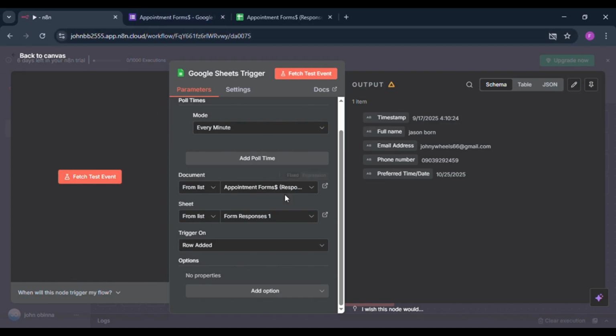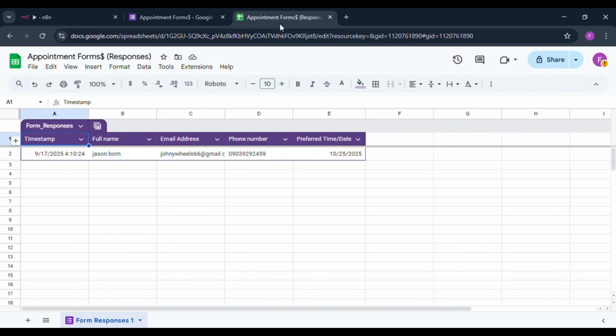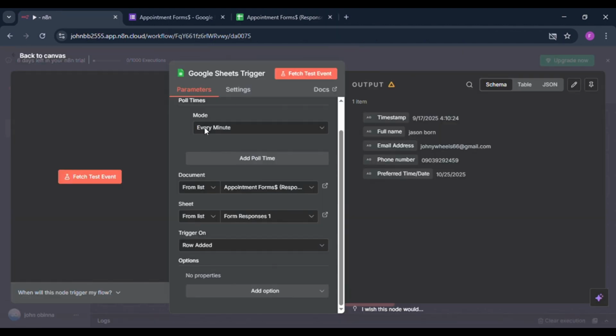Let's go back to the form. If you go to the form, the phone number and the preferred date that the person wants to book the appointment, and if you come to N8N, it has successfully executed right here. Here we see the date of submission, name, email address, phone number, and the date for the appointment.